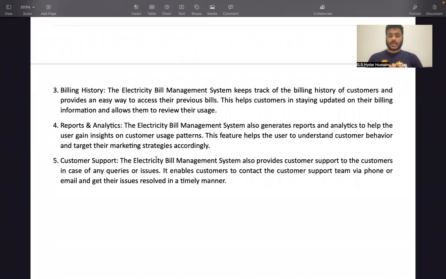Coming to the reports and analytics, the system also helps to generate reports and analytics to help the user gain insights on customer usage patterns. It also helps to understand customer behavior and target their marketing strategies accordingly.